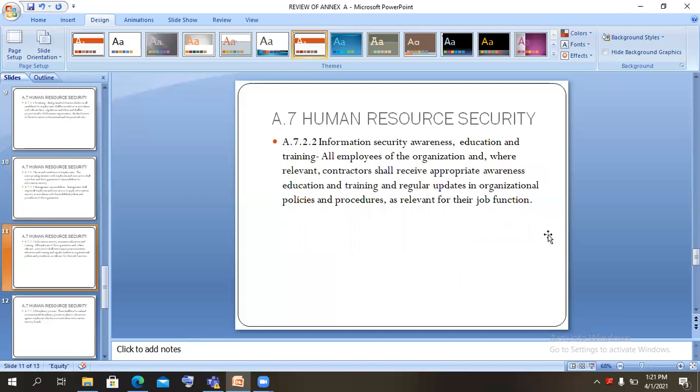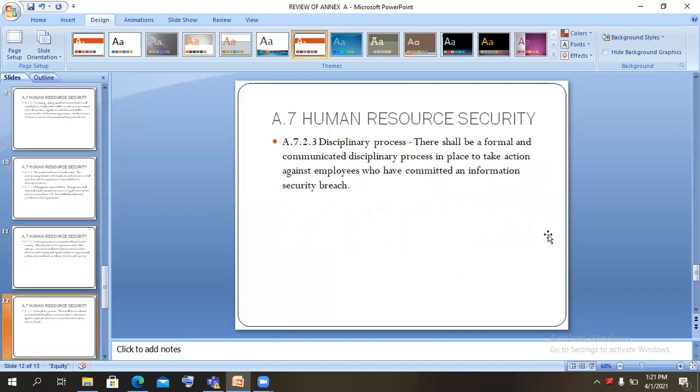Then 8.7.2.3, disciplinary process. There shall be a formal and communicated disciplinary process in place to take action against employees who have committed an information security breach. There must be an implementation, or else people will not respect it. The policy is there, but it is not being implemented. So there should be consequences for flouting the requirements of the information security policy. Management must be very strict here, okay?